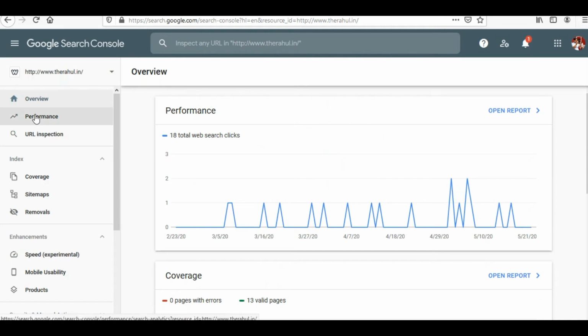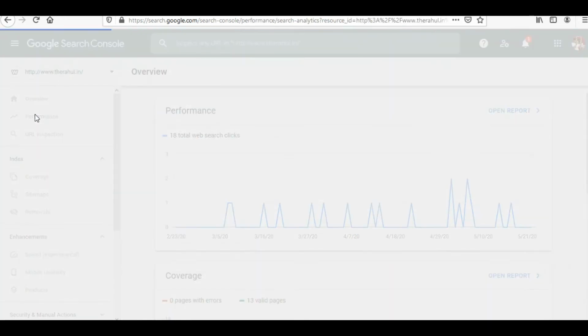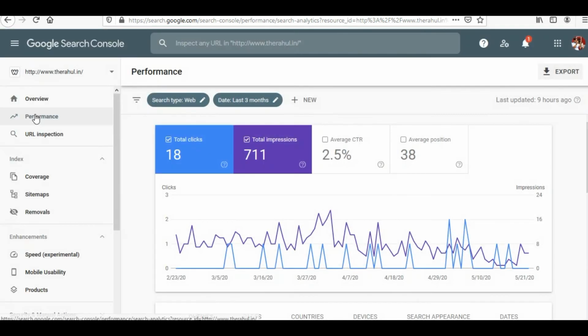Let me show you this option of performance. See, based on the data in the last 3 months, a total of 18 clicks and 711 impressions have happened. Impressions means the number of times the website appeared in the search engine's result page. But out of these 711 times, only 18 times somebody clicked on one of the website's web page links. So the average click through rate based upon these total clicks and total impressions is 2.5%, which is seriously bad.